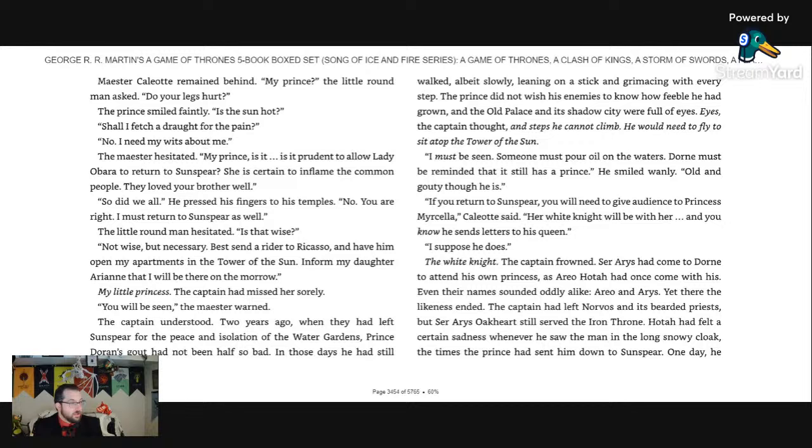"So did we all." He pressed his fingers to his temples. "No, you are right. I must return to Sunspear as well." The little round man hesitated. "Is that wise?" "Not wise, but necessary. Best send a rider to Ricasso and have him open my apartments in the Tower of the Sun. Inform my daughter, Ariane, that I will be there on the morrow."